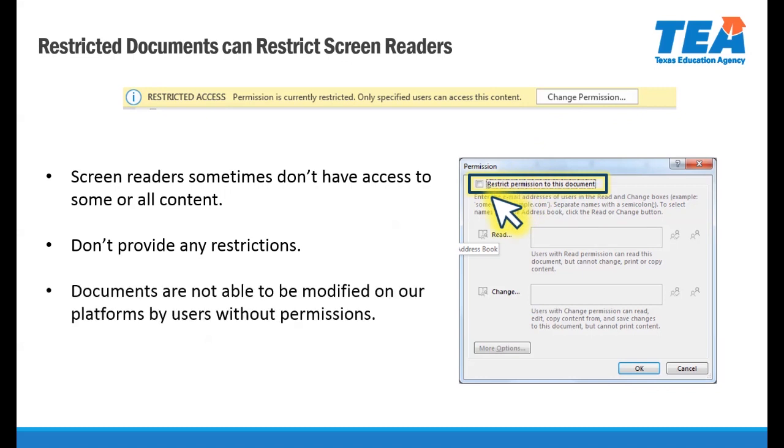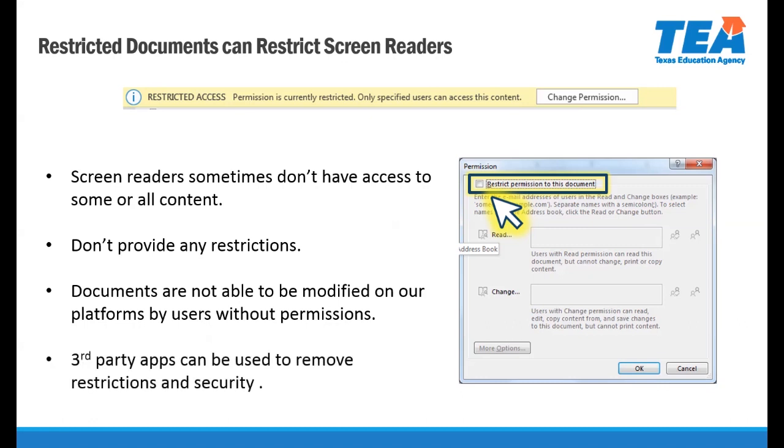Sometimes documents don't need to be restricted. Documents are not allowed to be modified on our platforms by anyone. Only internal users with permissions can make these changes. If you still believe you need restriction on your document, be aware there are third-party apps that can remove these types of restrictions and security from documents.